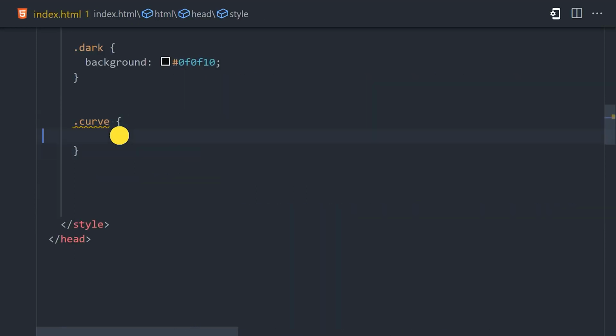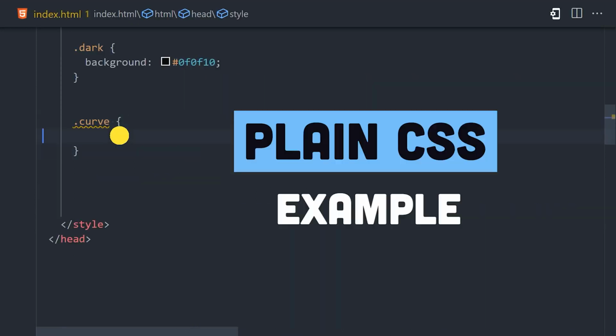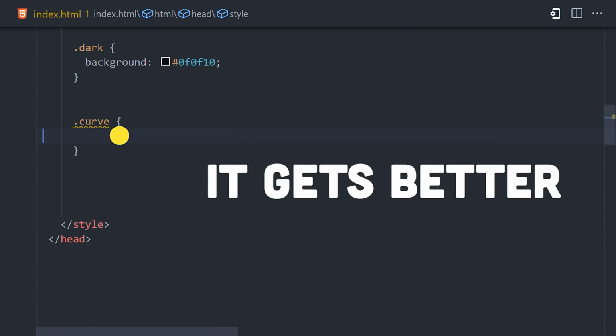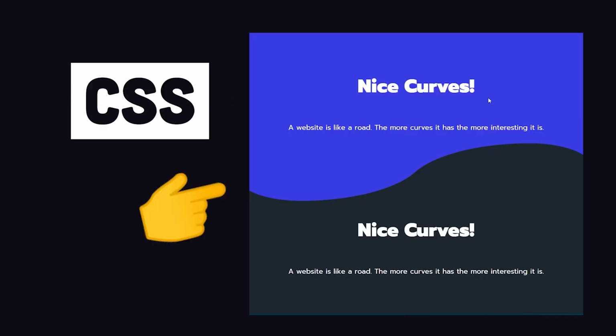Now this curve will be implemented with plain CSS, but I have to warn you that this is the most difficult example in this entire video. Don't get discouraged if it seems too complicated, because the upcoming examples are way easier to implement. I'm demonstrating this example primarily to show you that it is possible to implement fairly complex curves with nothing but CSS.